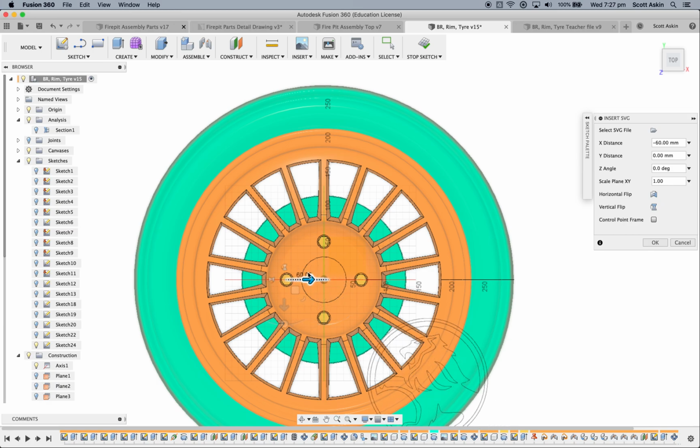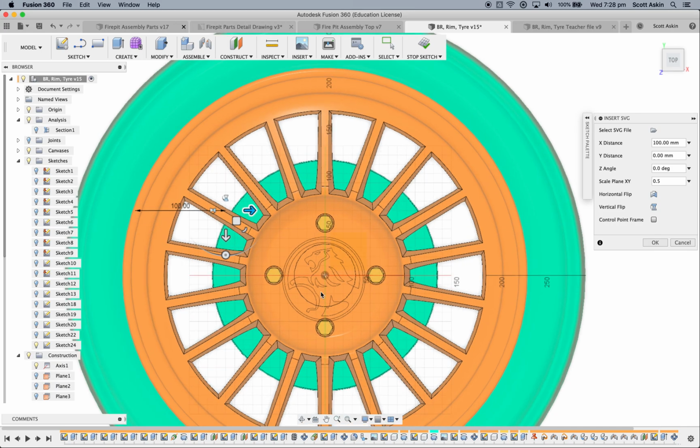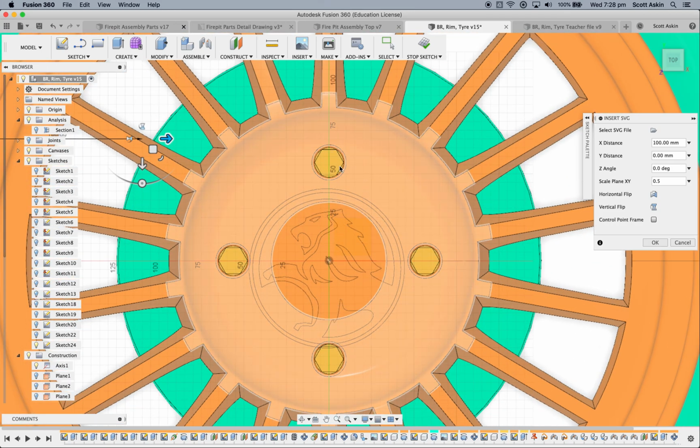Now you can use your tools here to position it, and I'm trying to get it towards the center. You can see here it's a bit too big, so I'm going to use my scale tool over here. I'm going to reduce that down to say 0.5, and then use those tools again. You can make this whatever scale you want, but I'm going to fit mine so it goes in between the wheel nuts here.